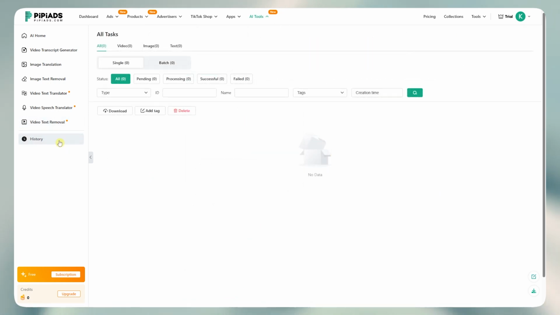And lastly is that we have history. So basically this just stores your recent AI tool activities so you can revisit them, like if there are past transcriptions that you have made, translations, or edits. It's helpful for keeping track of research without reprocessing the same content. You can also download results here at any time. So yeah, those are the core features in here and what you should know, especially if you're a beginner.